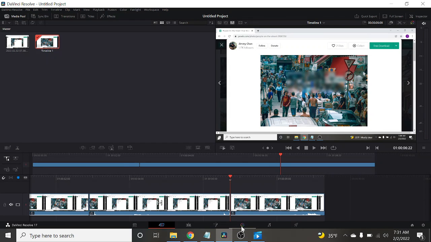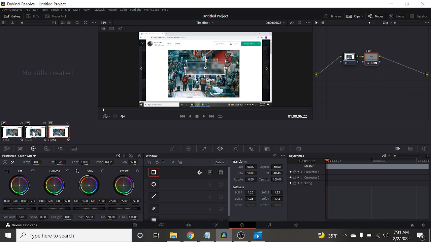I have to go back to the color window. That's where it's helpful with the node. You can just right click and delete this node. That blur window is gone. This one we do need. This one, the last one, we get rid of the node.